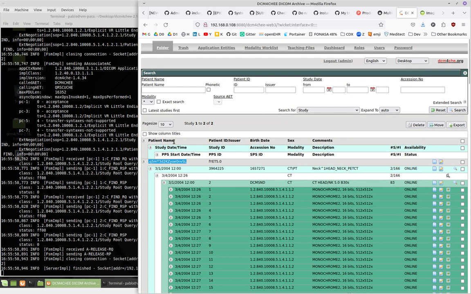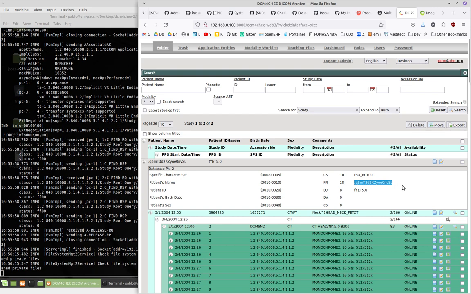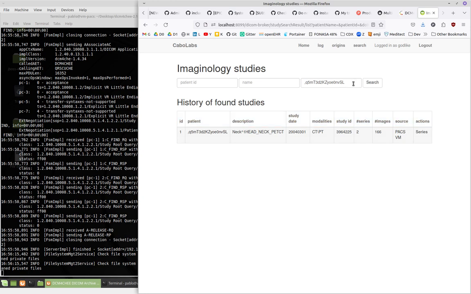This patient name is the last name. So maybe if I double check here, the attributes would be better. Patient name. It's just this. Yeah. So this worked in the last name field.